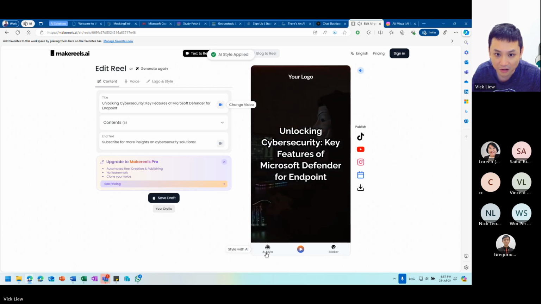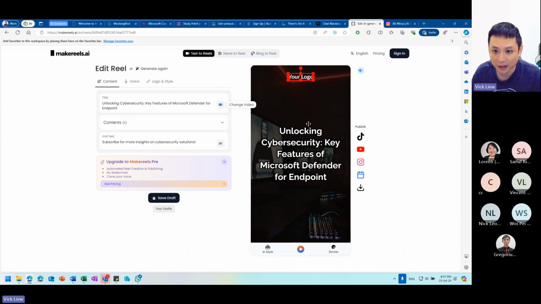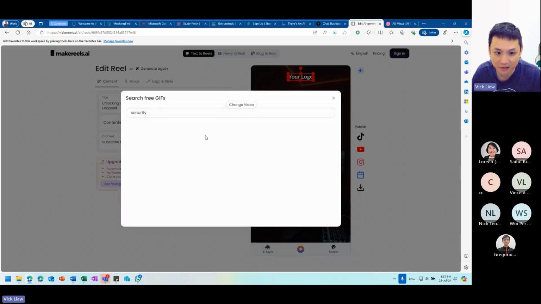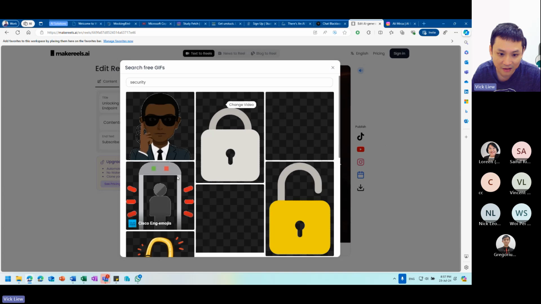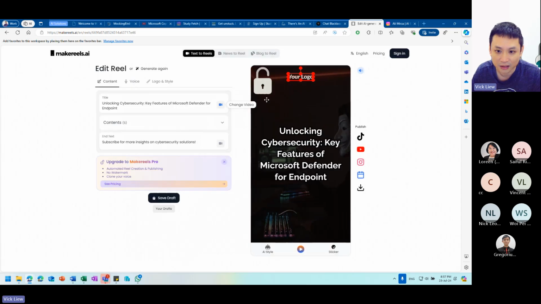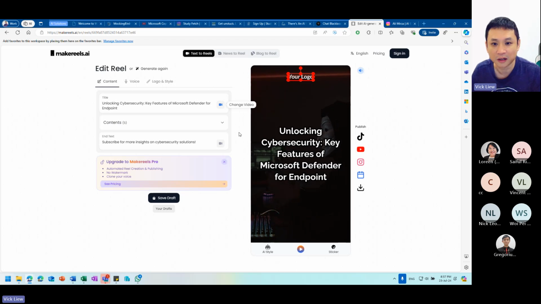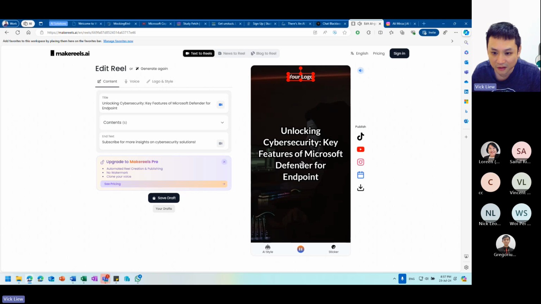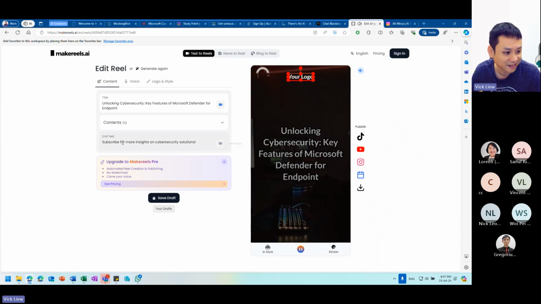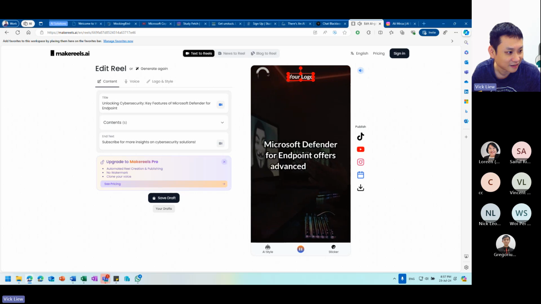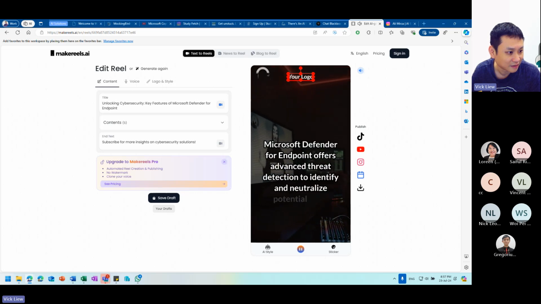You see, the seamless integration is pretty smooth, with Microsoft's security products. AI style applied. Then you can change the logo. You can even put stickers. You can add your business logo. You can even add stickers, for example. So it can do a lot of things. So pretty interesting. Key features of Microsoft Defender for Endpoint. Interesting, right?